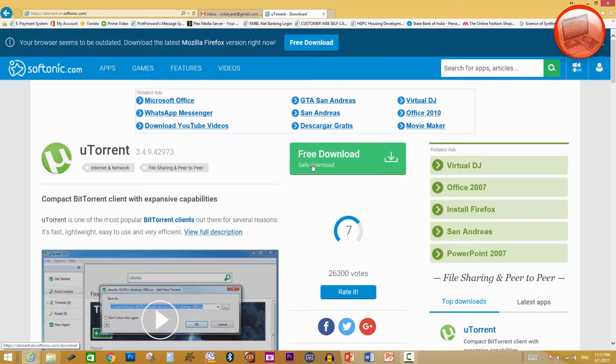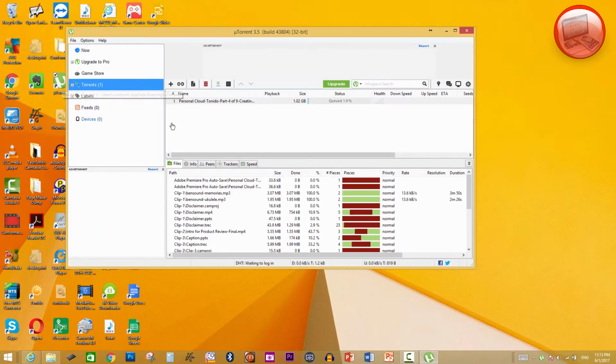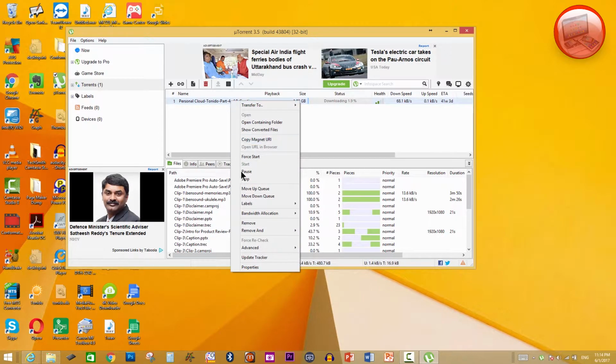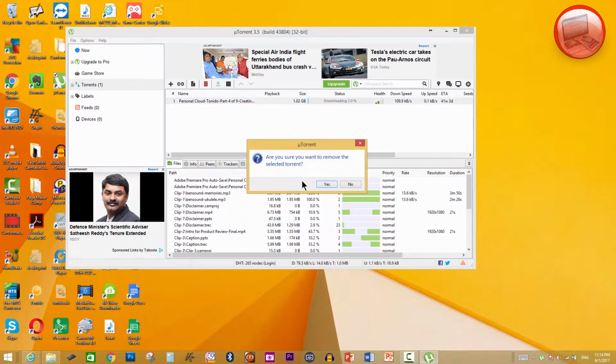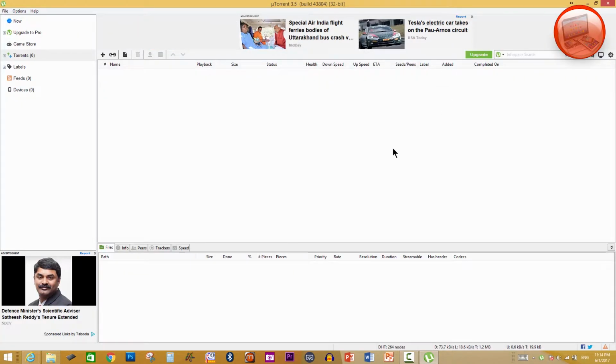Once you install uTorrent, this is how it's going to look. It will create a desktop icon, and this is the interface that you will get when you download it. You get something like this. This was something I had done a testing with, so I'm going to remove this. All right, so you get something like this.